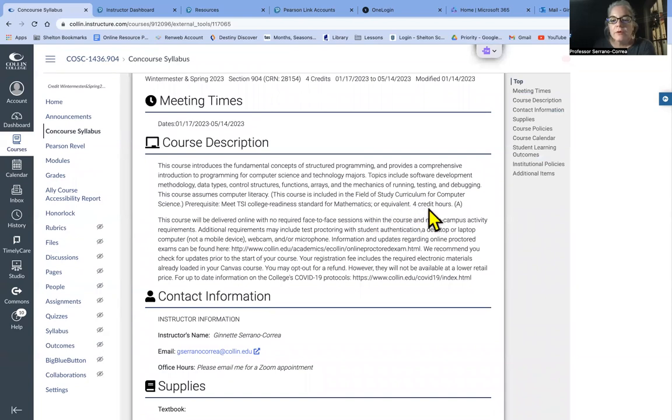this is a 4-credit hour class, and it's a 3-lecture, 3-lab class. So typically, if you were in an on-campus class, you would be meeting 3 hours for lecture and 3 hours for lab. So you would be in a class 6 hours a week. Okay, so I want you to think of 6 hours a week. I'm writing 6 hours a week on my notebook.